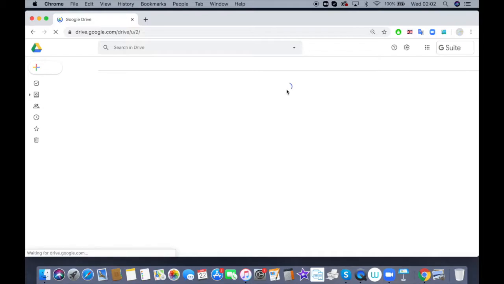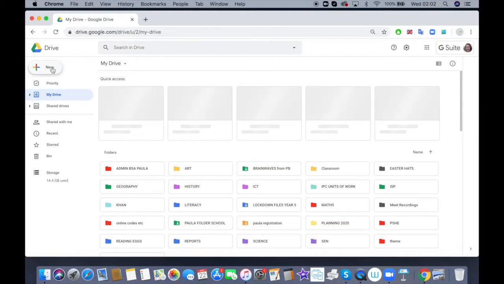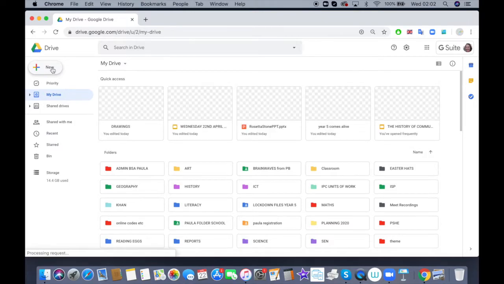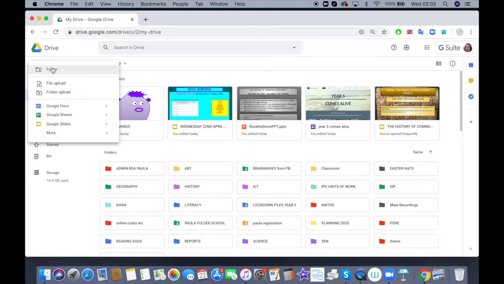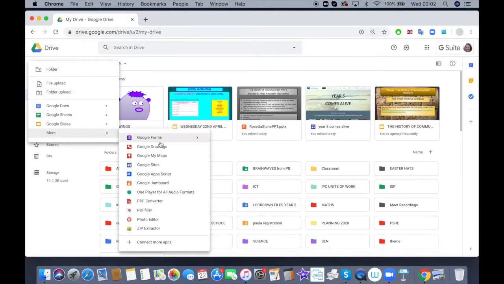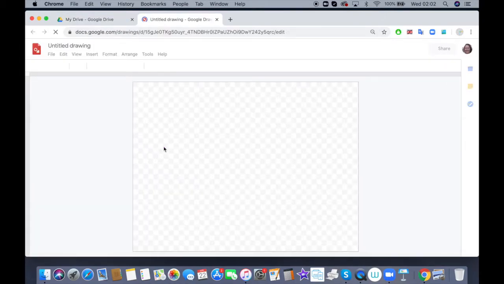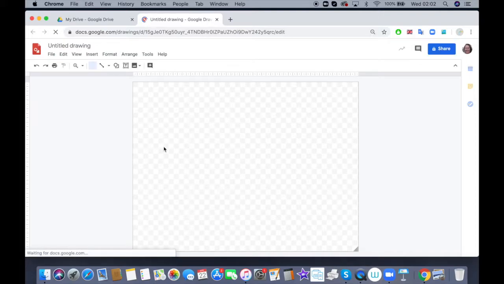So, if you go and find Google Drawings on your Google Drive, you go to the plus sign and go to the drop-down menu, like we did with Google Sites, and you should come across Google Drawings. There we go. And give it a moment just to load up. And then you have your main page here. The drawing part being the grid, the crisscross.